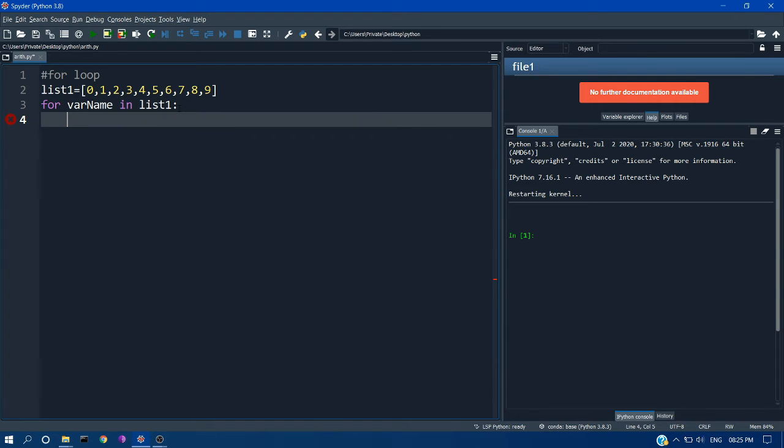So if you hit enter, like if else condition, you can see indentation here, which means whatever statements are given indentation will run within the loop. So here I am printing that variable name. So this is the normal syntax of for loop. This variable name can be anything.